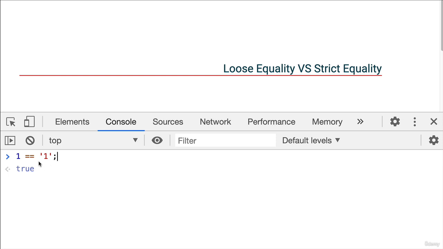And so this evaluates to true, whereas strict equality would evaluate to false. Now, let me first say that in almost every case, you should use strict equality. You should use the triple equals. Strict equality will be more accurate for most every occasion. When loose equality is used, the JavaScript engine tries to convert or coerce one or both of the values to the same type and then applies strict equality. So that's the difference that we're looking at here.